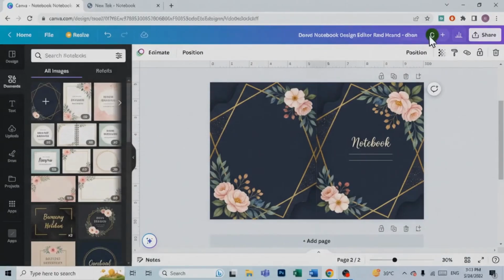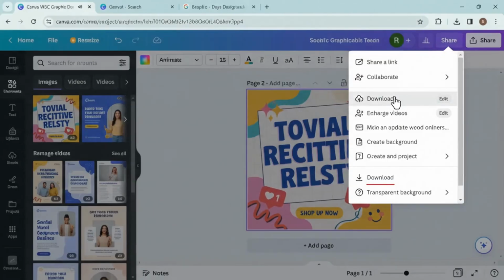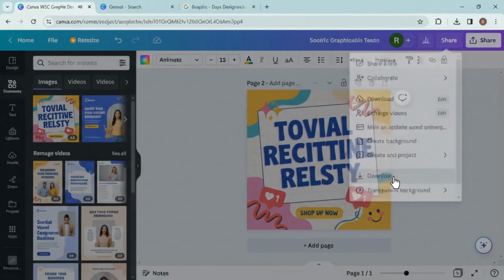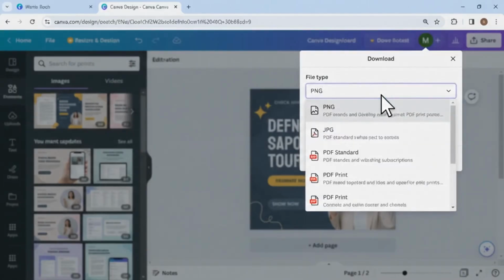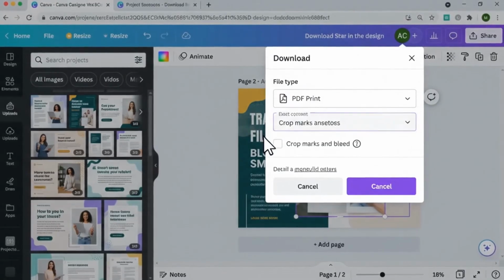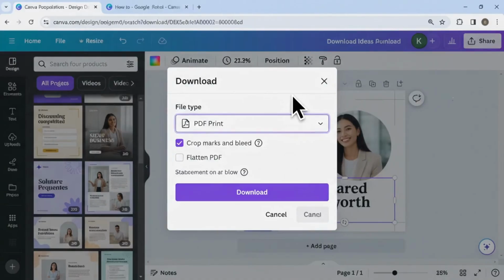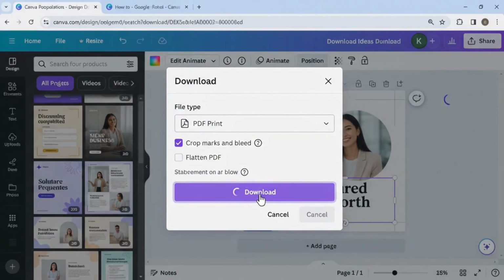Now we download everything. Click Share in the top right, then Download. Select PDF print for the best quality, and make sure to tick crop marks and bleed since these are going to physical products. Then hit Download. Canva will package all your pages into one PDF, and just like that, 15 print-ready product covers, downloaded and ready to upload.